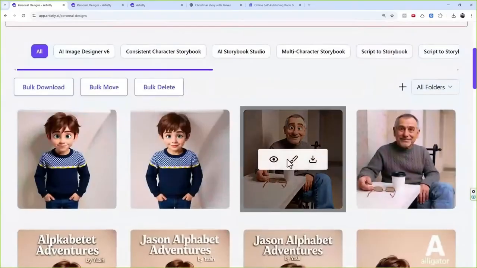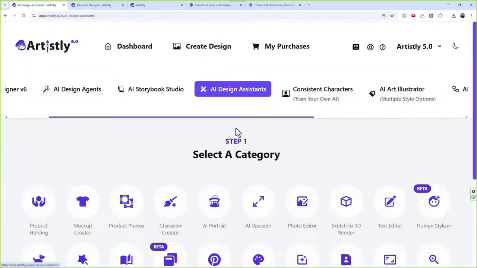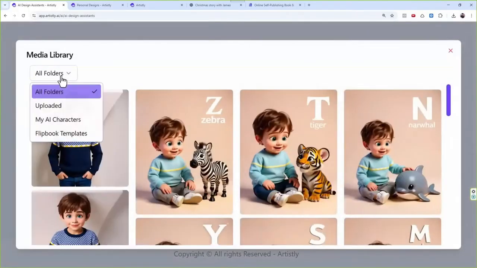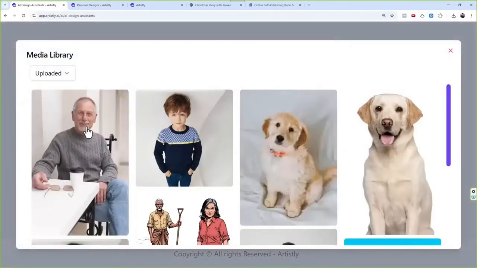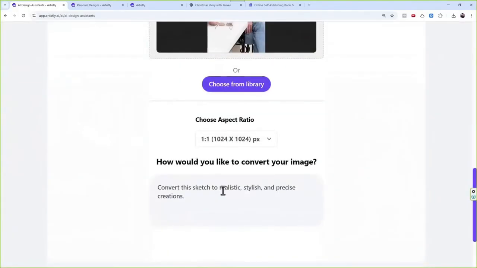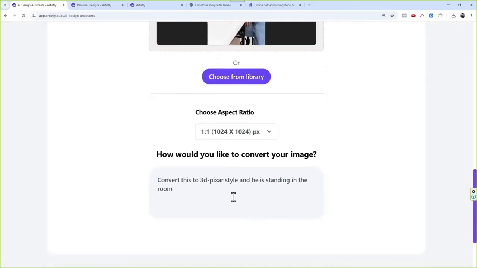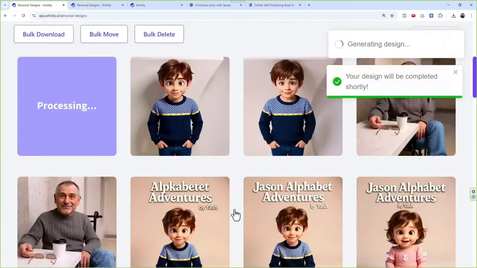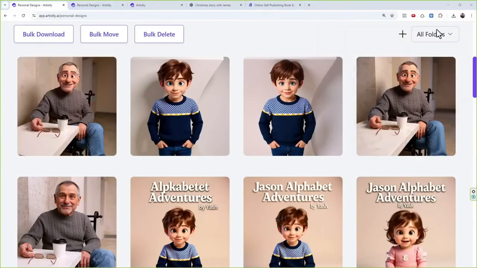So cancel it, go to design assistant, sketch to 3D render, choose from library, upload it, again the grandpa, and then I'm just gonna do convert this to 3D pixel style, and he is standing in the room, so that when we create a character sheet, it comes out good. Let's wait for a few minutes and let's see how it comes out. Let me just close this.